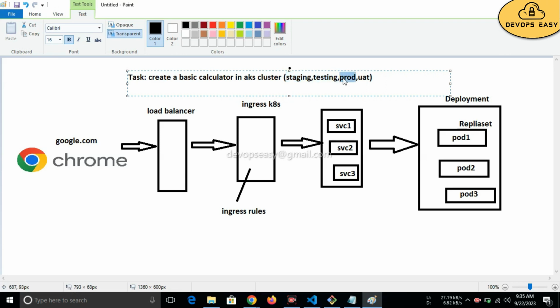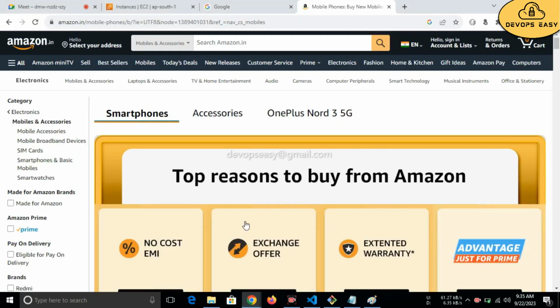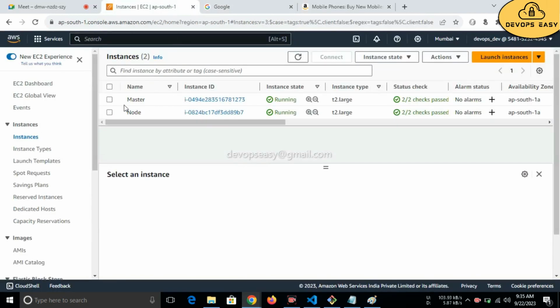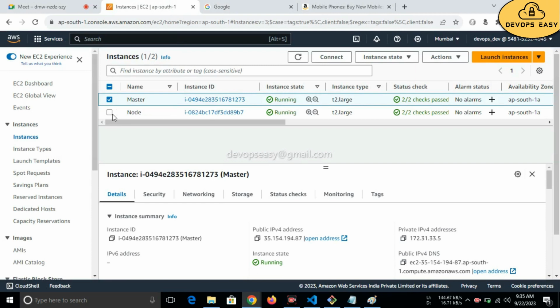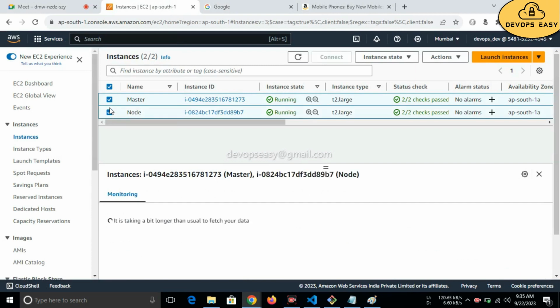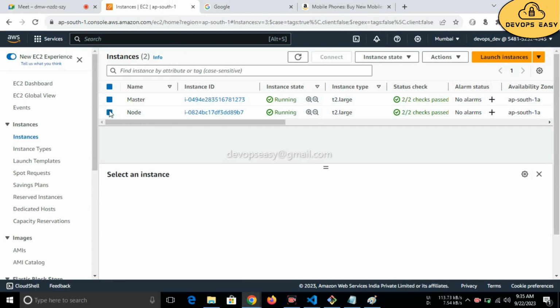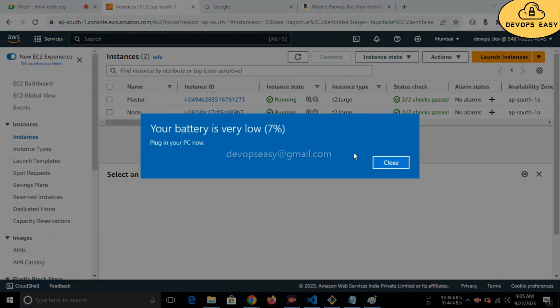You might get confused about what is this staging, what is this testing, what is this prod. It's nothing. This is one server, this is one more server, right? In the same way, an environment is also the same. It's a copy of multiple boxes.